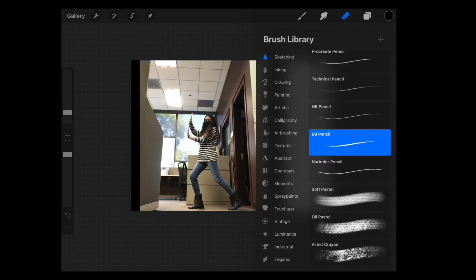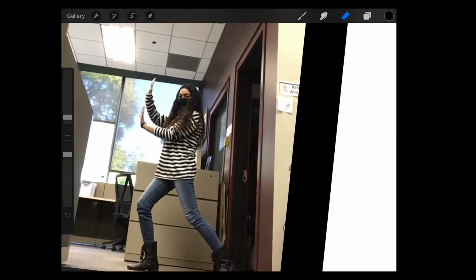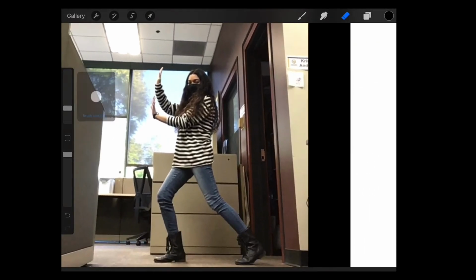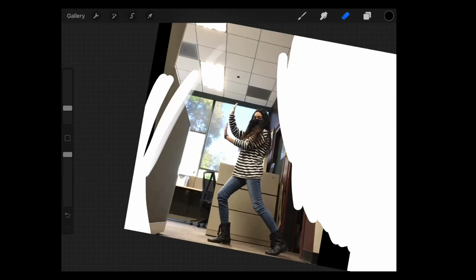This next part might take long, but it's pretty easy. All you have to do is start erasing everything around yourself using the erase tool, and I use the airbrush brush. I will speed this part up.